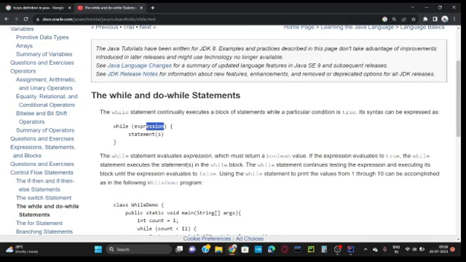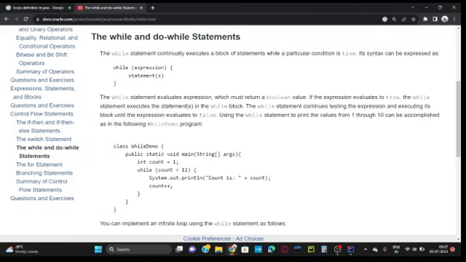Now what does Boolean mean here? Boolean means that this expression should either return true or return false. If the expression evaluates to true, the while statement executes the statements in the while block. The while statement continues testing the expression and executing its block until the expression evaluates to false. Using the while statement to print the values from 1 to 10 can be accomplished as in the following while demo program.